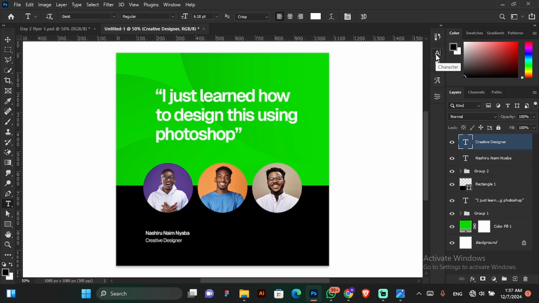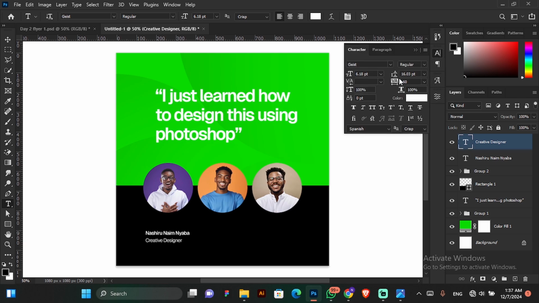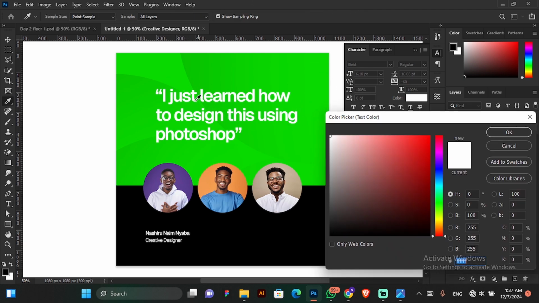You are going to see something like A, and then you click on it. It will bring up your character panel. I'm actually going to change the creative designer to our green background color, like this one. So I'm just going to click on the color, and then I'll bring my mouse pointer outside my color picker tool. It will turn to an eyedropper tool that I can use to sample the color, just like what I've done right here. And I'll click on OK.